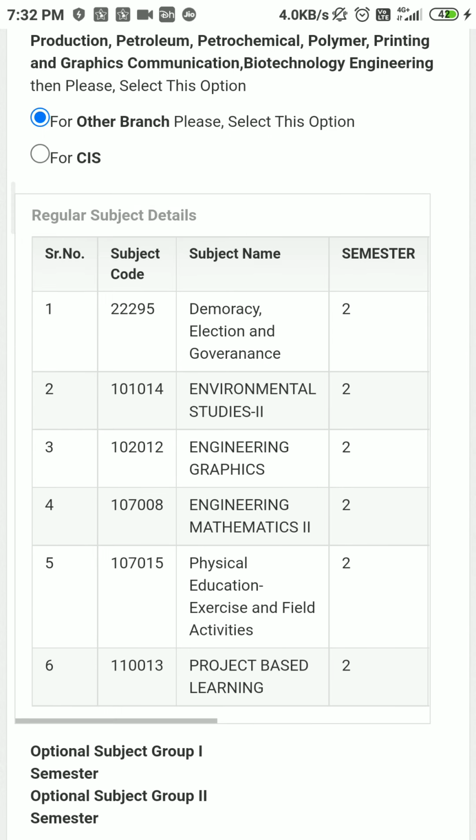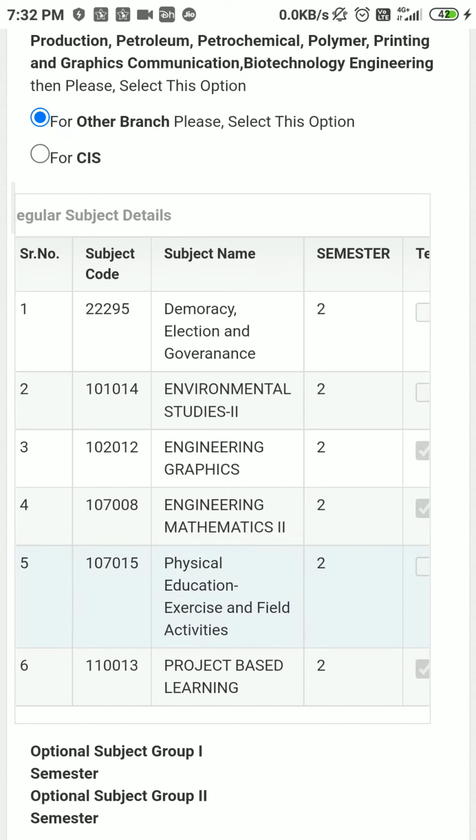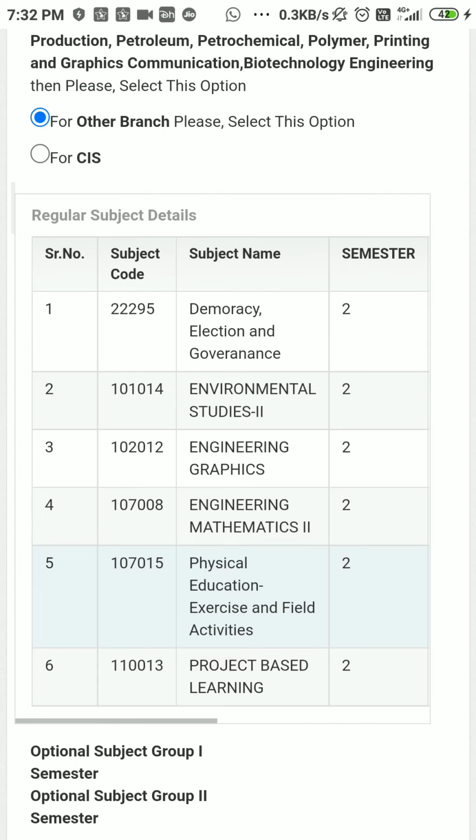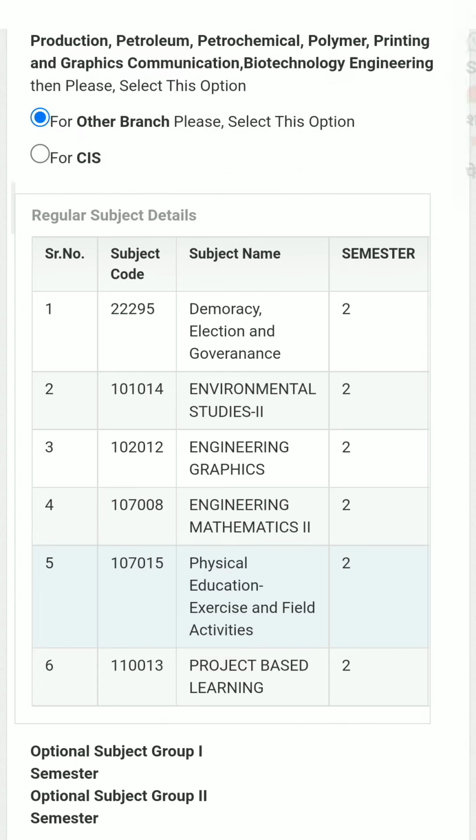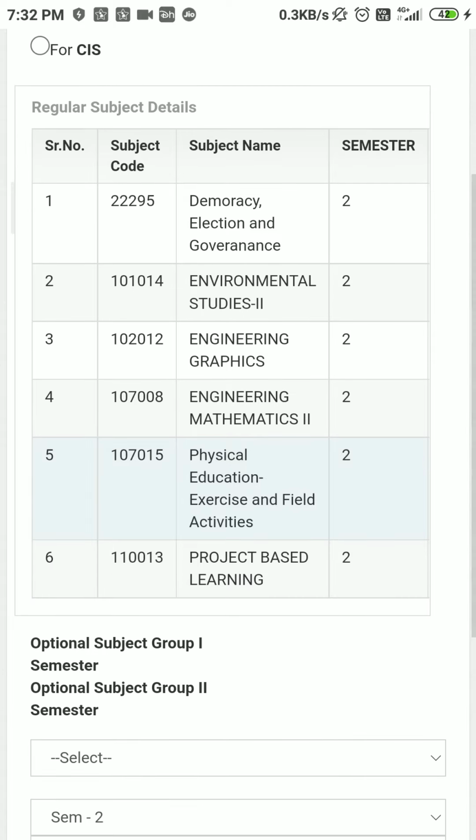See, regular subjects 1 2 3 4 5 6. In regular subjects, the first one is democracy, election and governance. We cannot make any changes in the regular subject details, so keep them as they are. You can check it. Environmental studies, yes, we have graphics, yes, mathematics, physical education and project based learning, so keep as it is.